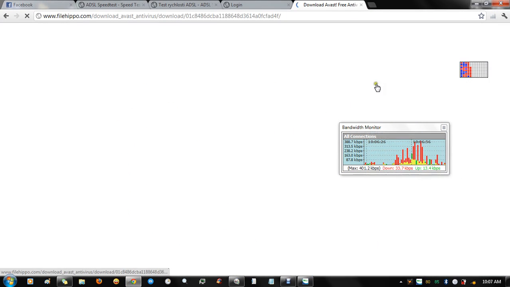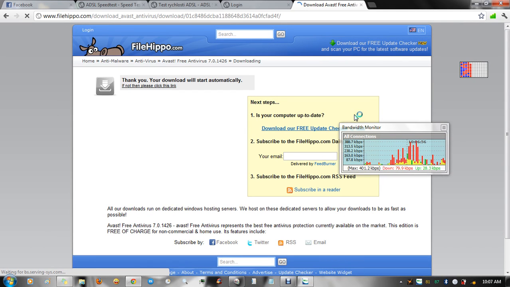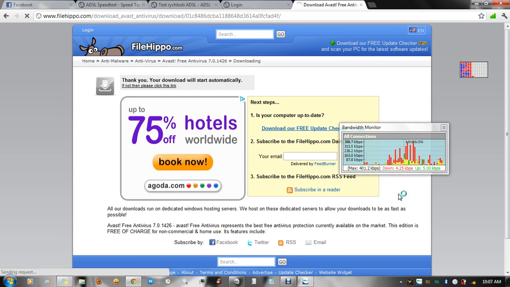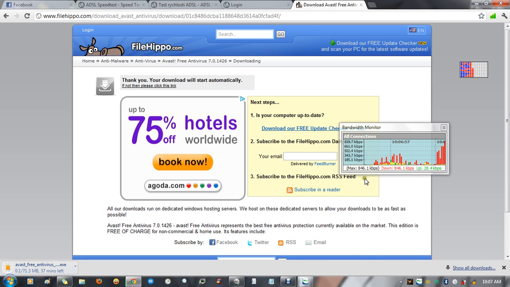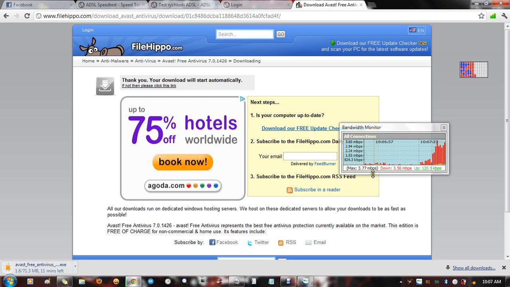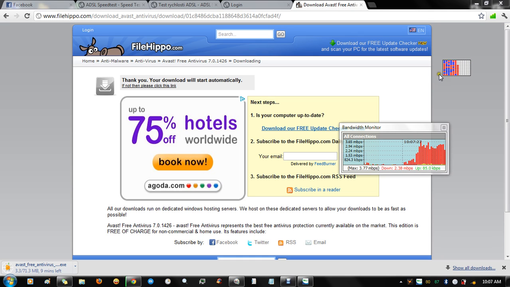Let's try to download Avast. Okay, let's see the download speed here. We have the maximum 3.77 Mbps. This one is the pinger. Monitor your signal. It should be more on blue or dominated blue color than red. You see your speed here.